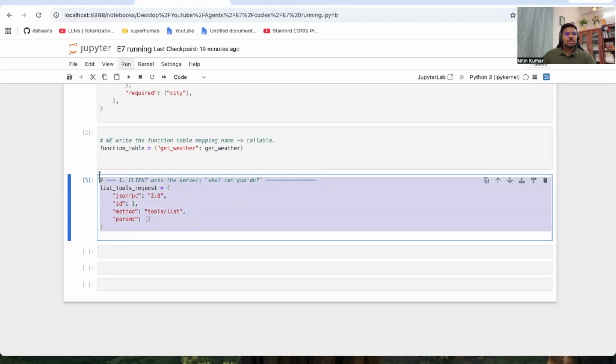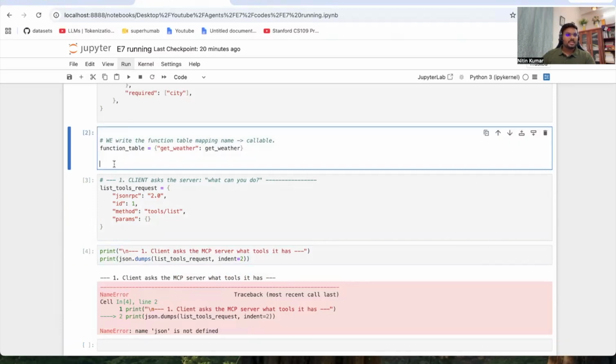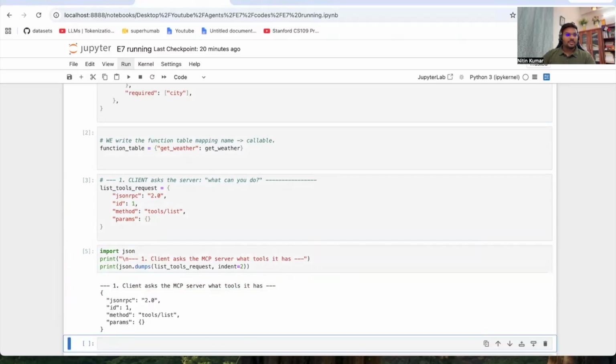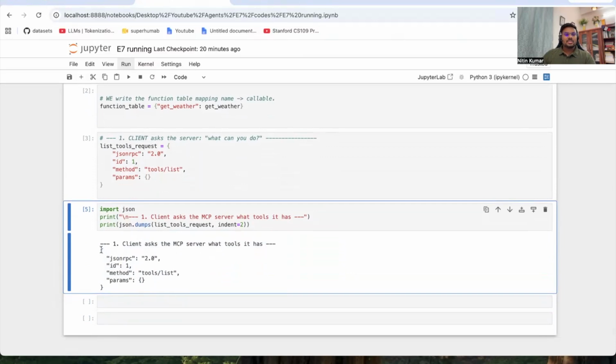By this sort of function or API request, we ask, give me the list of tools that you have. I will get the response in JSON. We will import it later, just to understand. Let's say import json. Now we have this request. The parameter is method, tools list.